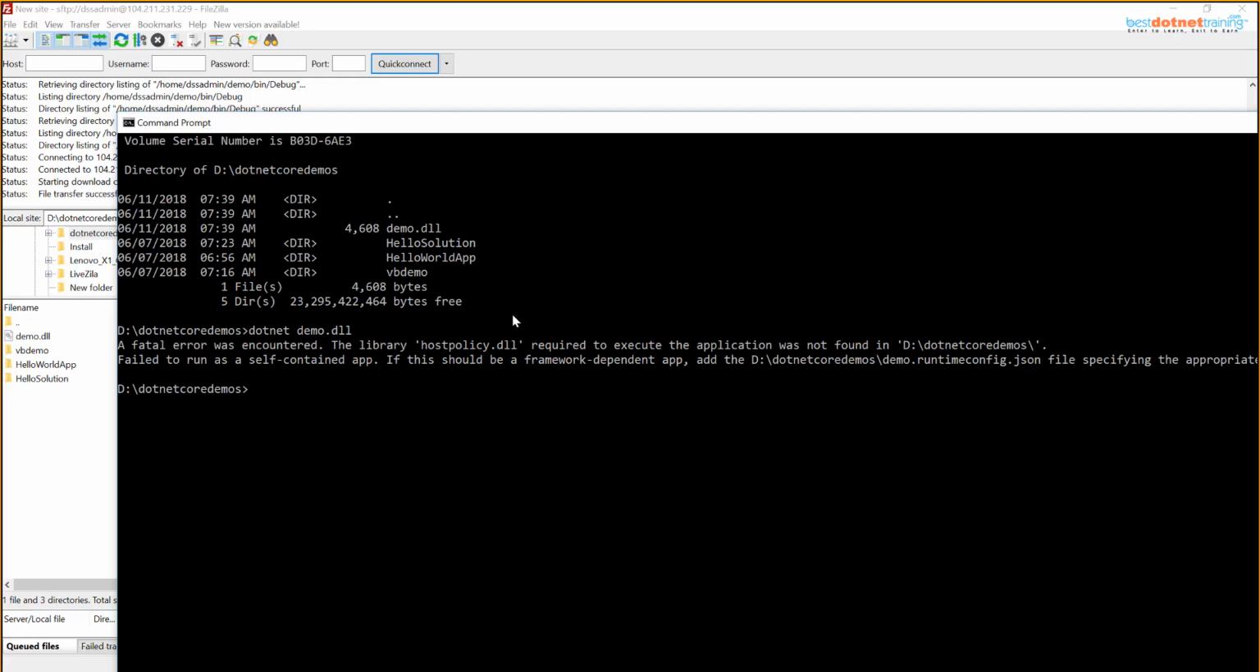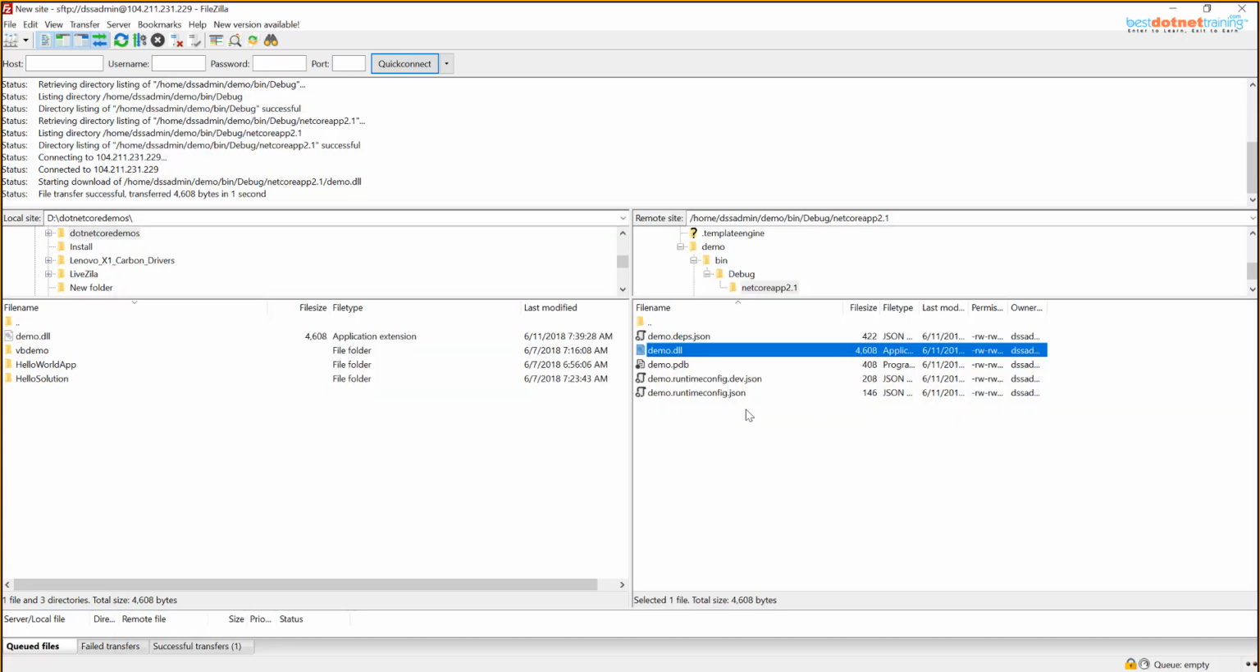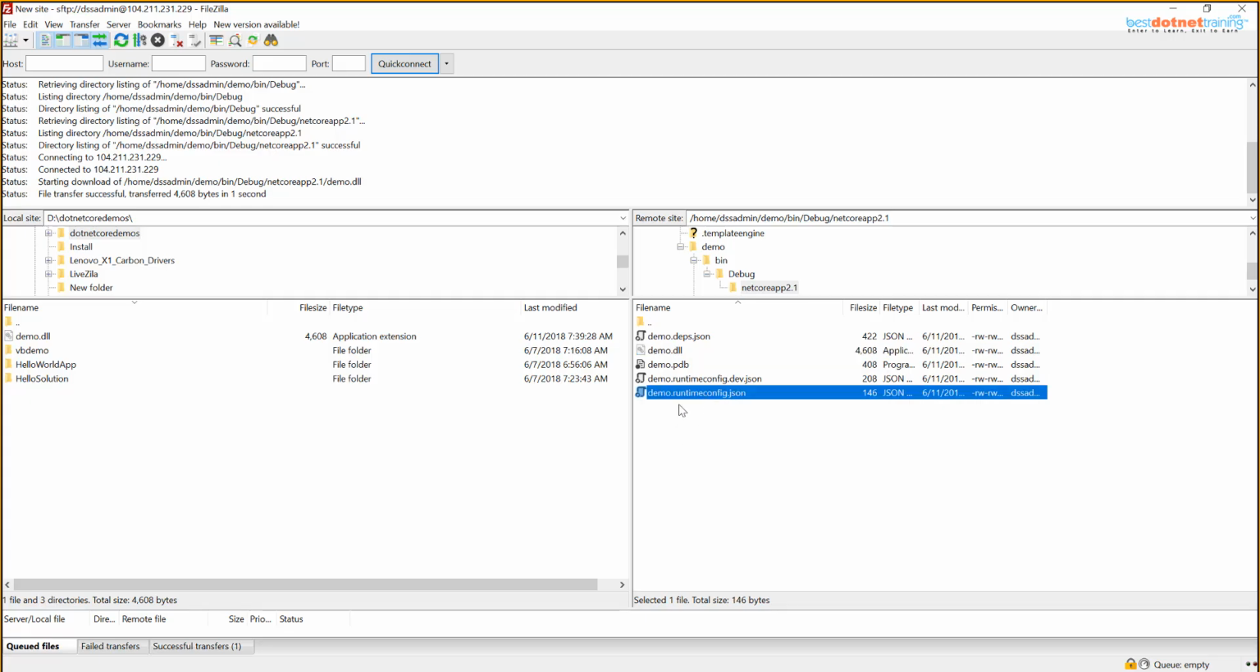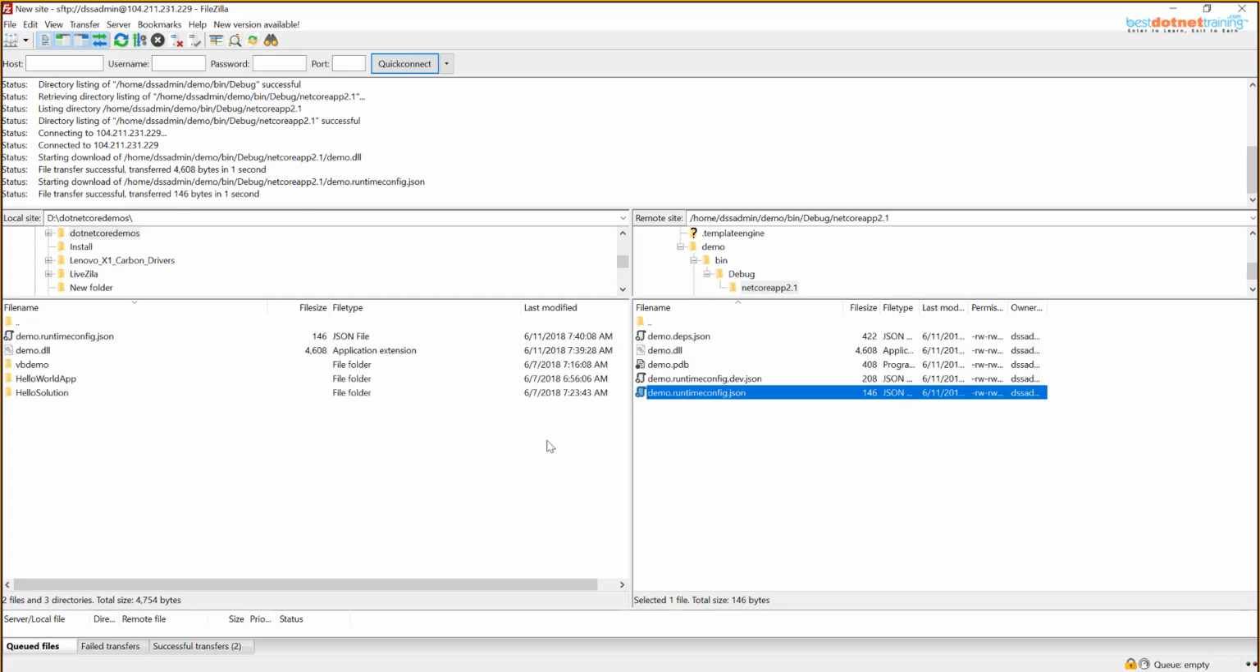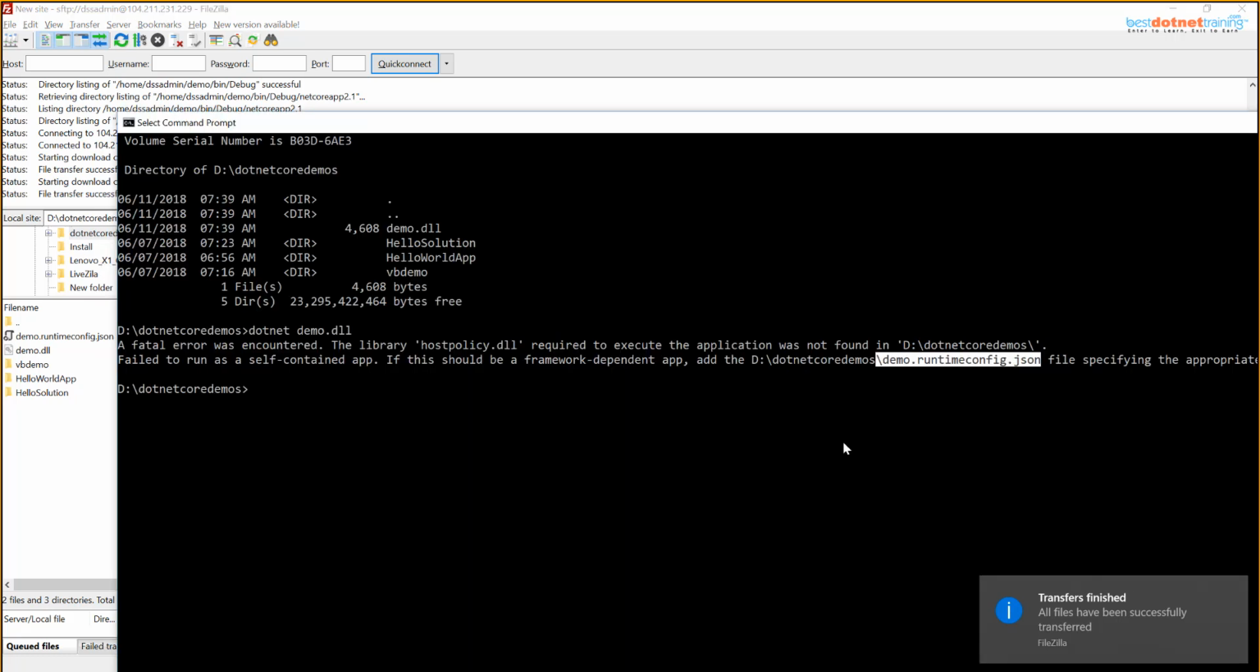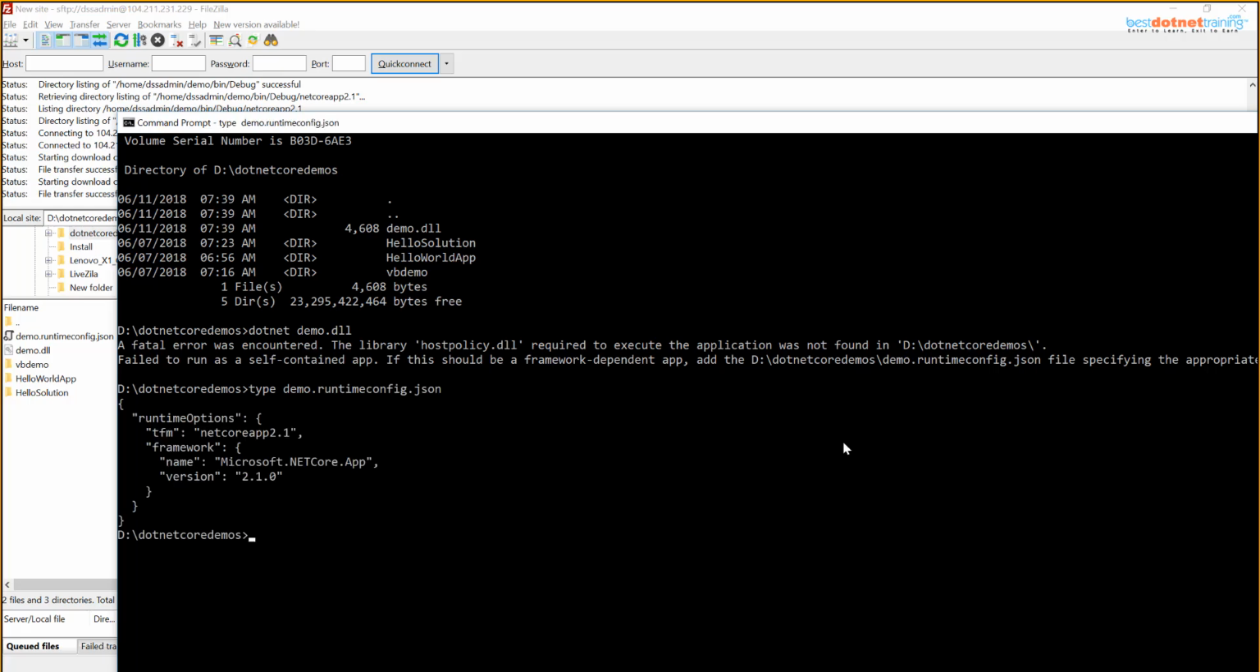Error. We basically don't have the dependency, some information about whatever runtime information is needed. So we also need this file, demo.runtimeconfig.json, which is actually there. Drag and drop this, and that file has all the required information. Type demo.runtimeconfig.json. It is clearly saying the runtime required for execution of the program is .NET Core 2.1 and so is the framework.